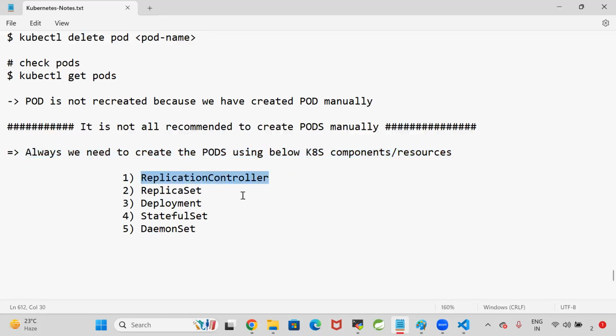One is a replication controller, second is a replica set, third is a deployment, fourth is a stateful set, and fifth is a daemon set. In the interview, they will ask questions on services and these concepts: replication controller, replica set, deployment, stateful set, and daemon set.